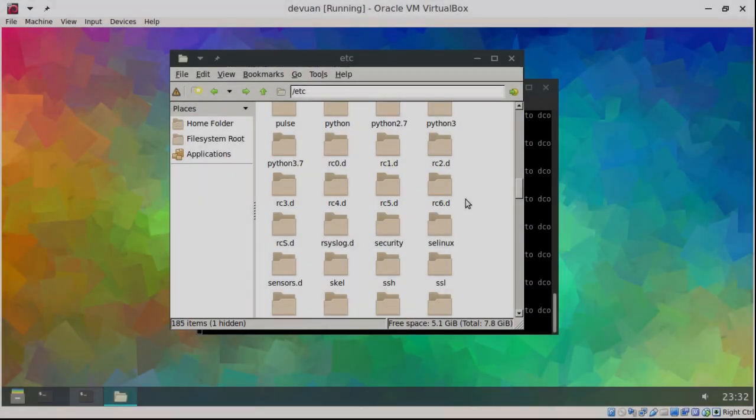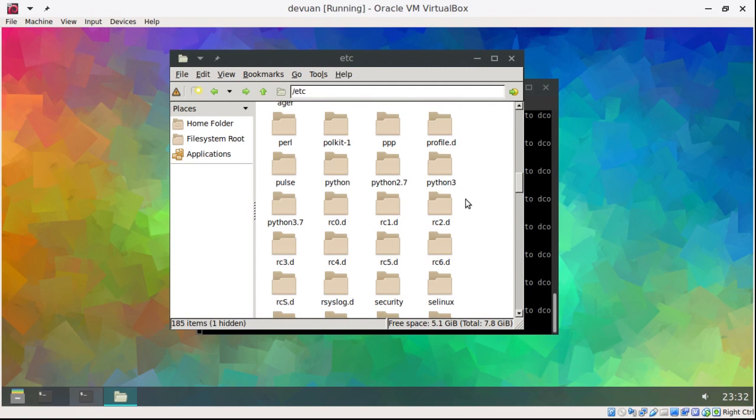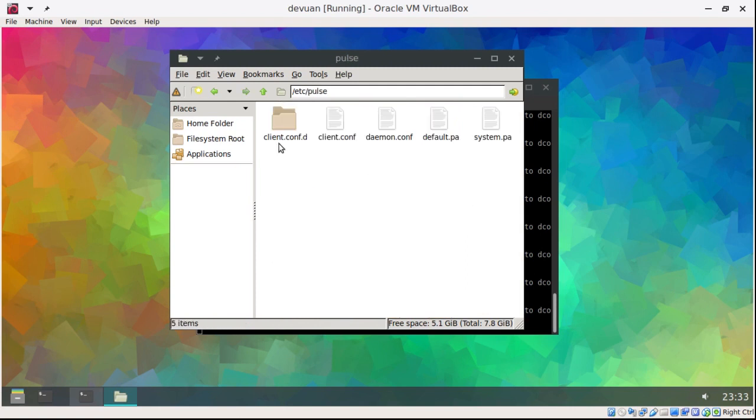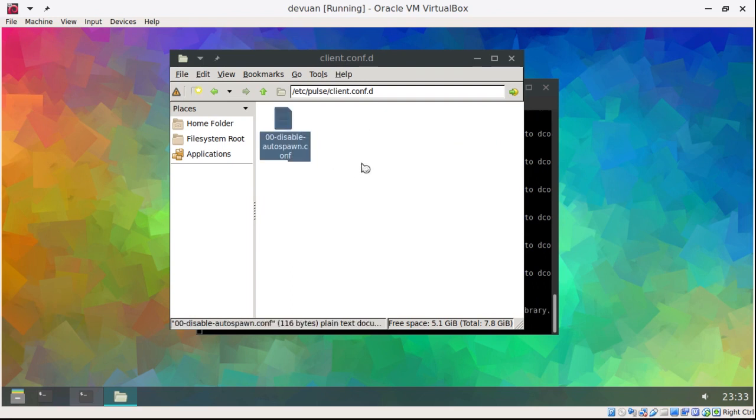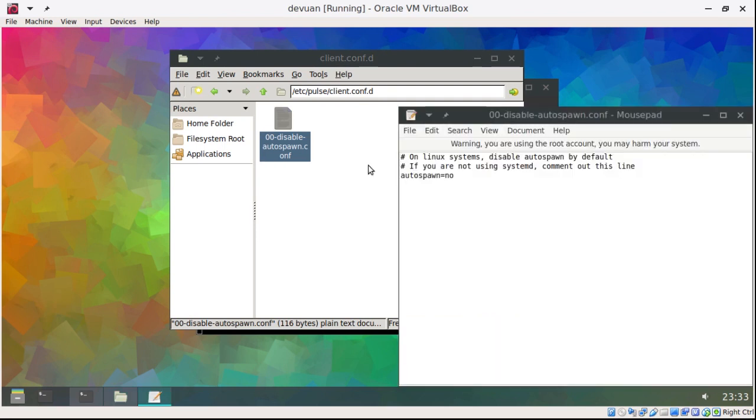I probably went past it. Let's see, where am I? etc pulse, client.conf.d, and this one file in here, open that with your text editor. Take that, XFCE. And you need to comment out this line right here and save it.